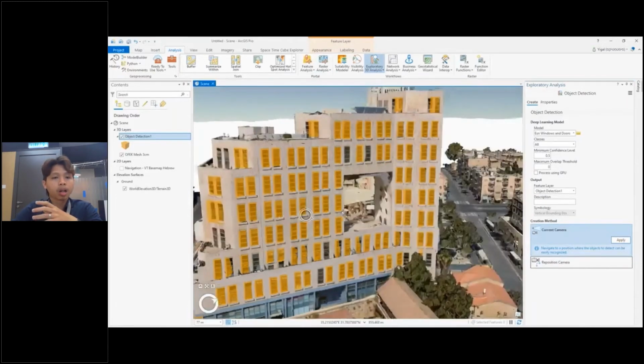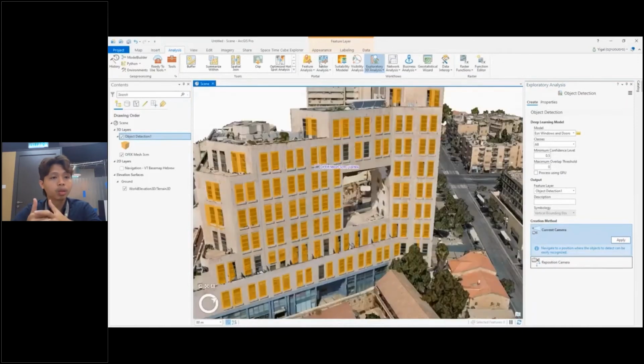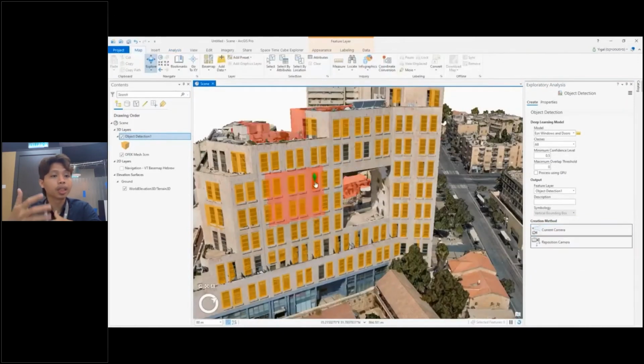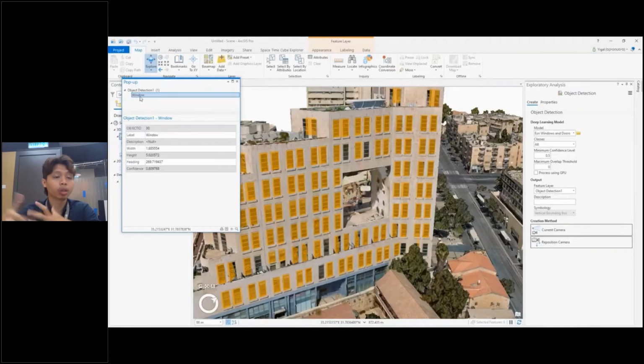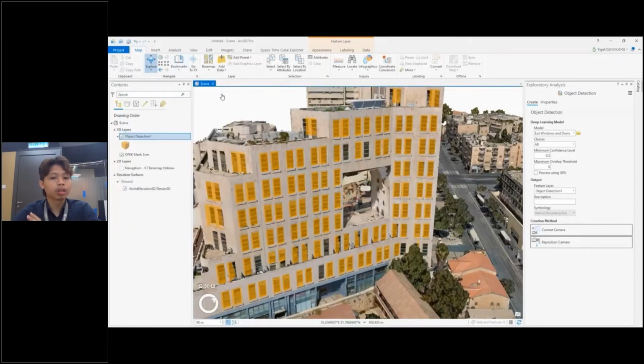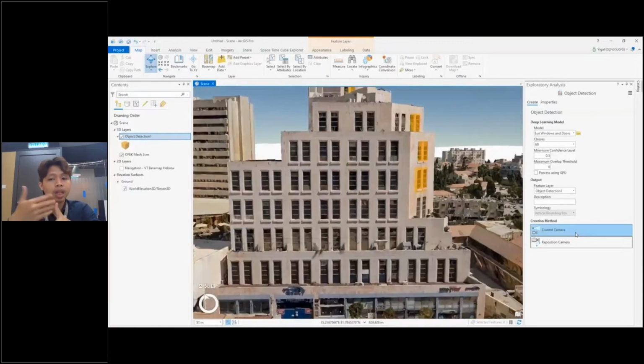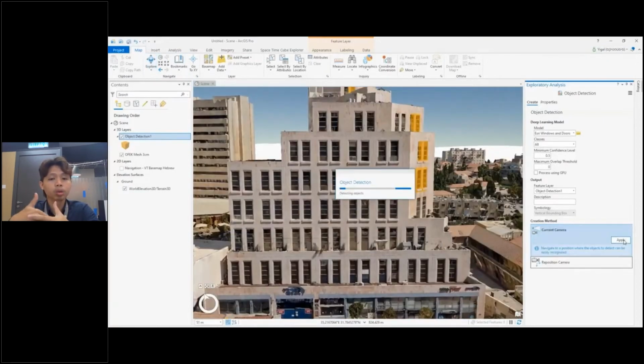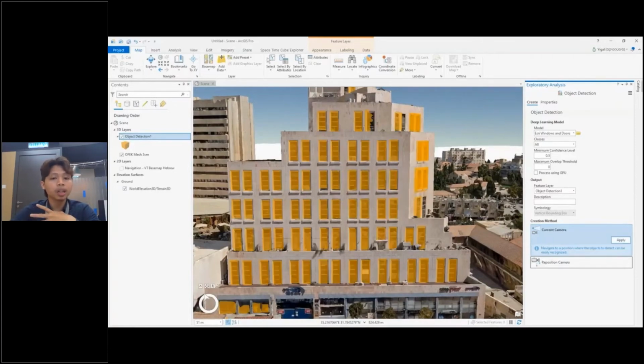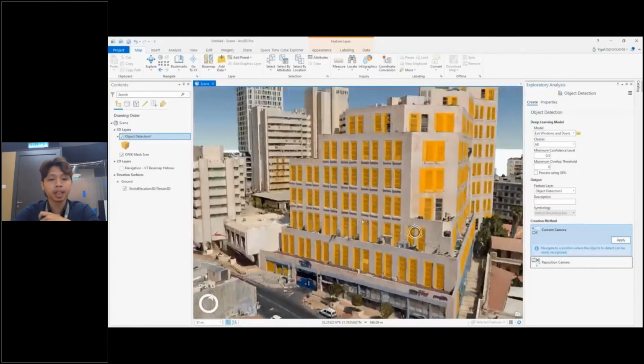So if you click on the highlighted windows, you can see information such as the width and the height of the window. All right. So next, we're going to do the analysis on the side of the building. Okay, same step as the one that I showed to you earlier. You just click on the apply button here, and it will automatically process the analysis.